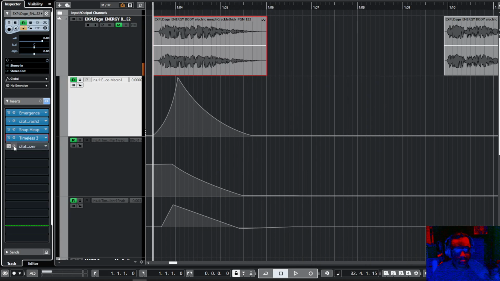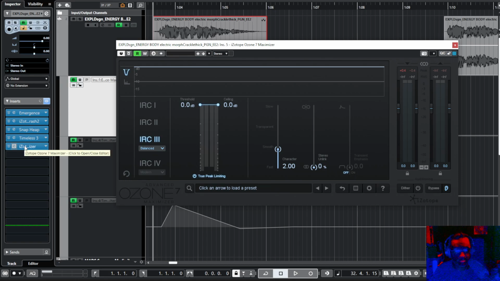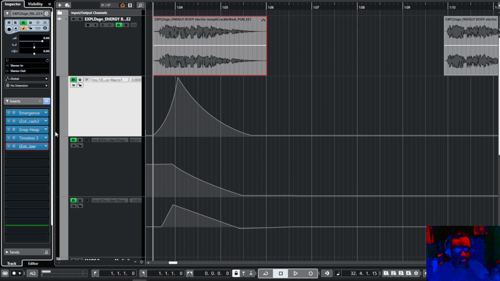So I put a peak limiter at the end, to make sure I don't blow my ears off, in case, when we're experimenting, sometimes these things get out of control. So you want to make sure everything is safe and good. So before and after.